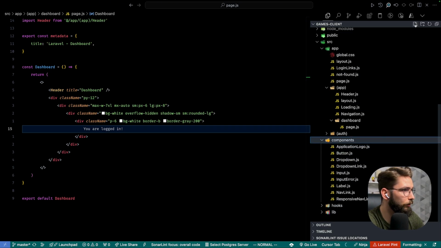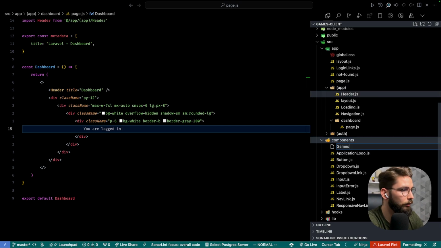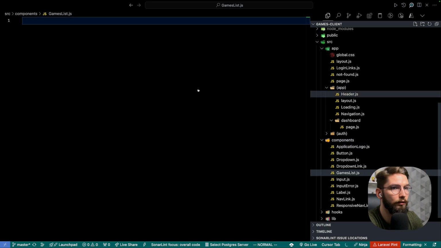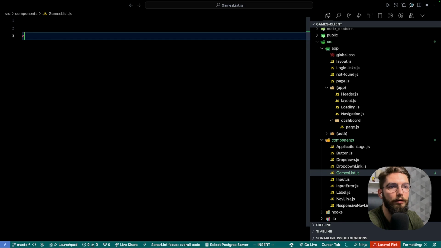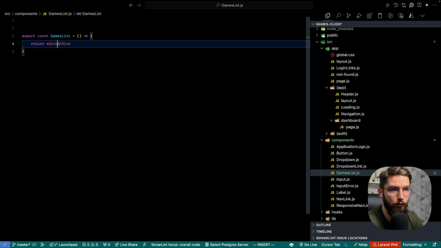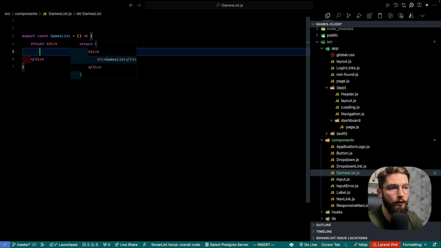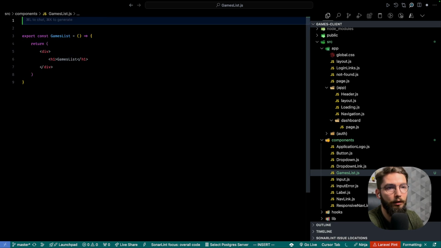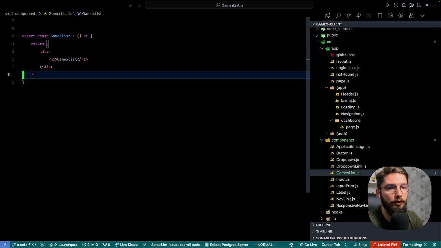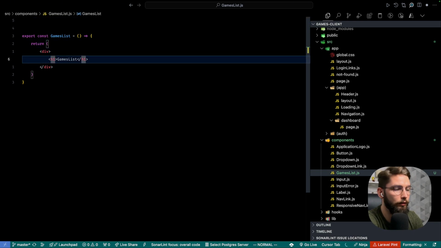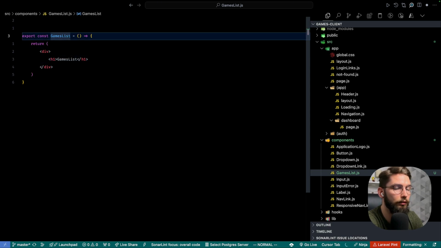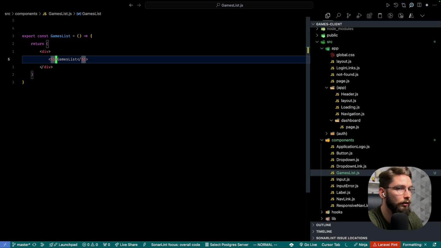I'll make a component. It will be called games list.js. Let's make export const games list. Okay, this I want it to actually be a list. Let me think about it. How do I want it to be called? So we have an API there. We're gonna use a hook that's gonna just get those.